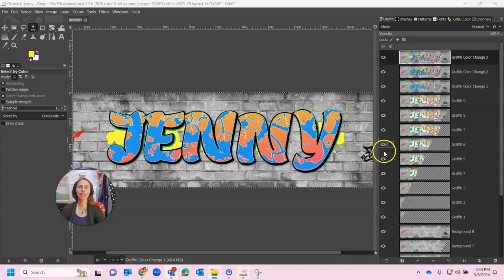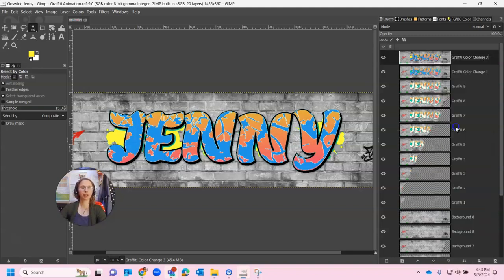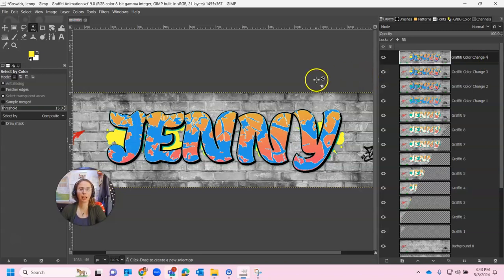Okay, so here it is. And much like yesterday, the process is really no different. So what I'm going to do is start in the Layers palette, and I'm going to copy or duplicate, right-click, duplicate layer. I'm going to change my name, so we're going to make this color change 4, and the layer is selected there in the dock, and then I'm going to choose a new color.